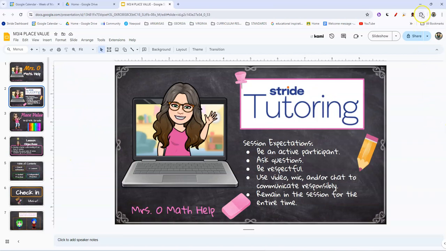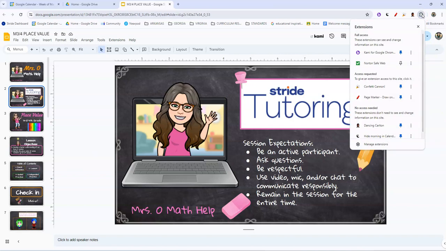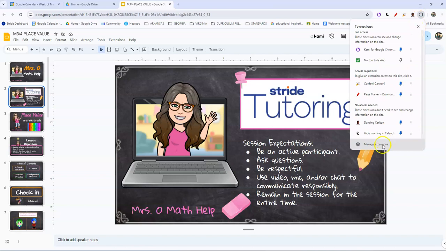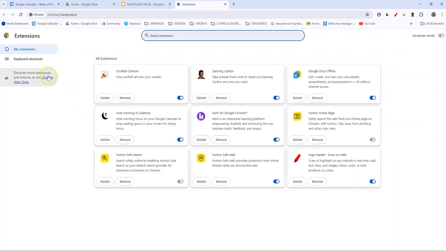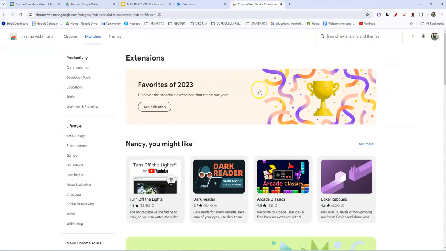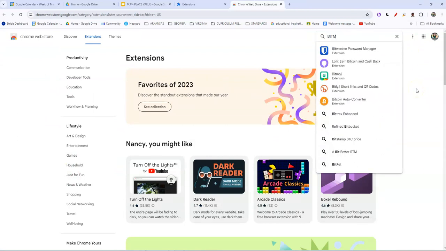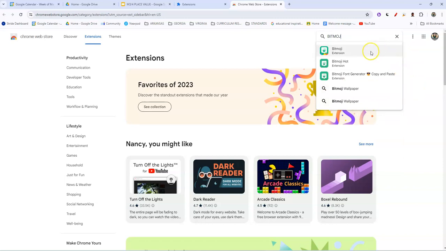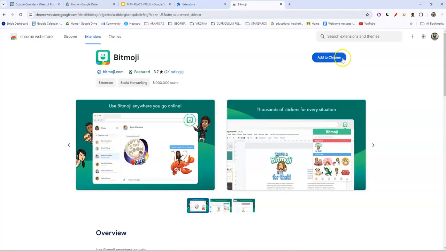It's an extension. You can use an extension on Chrome. So go to your extension icon at the top, and you can just click on Manage Extensions and then go to the Chrome Web Store. I know there's another way to do it, but for me, that's just how I do it. Just search extensions, type in Bitmoji. Just choose the Bitmoji extension, add to Chrome, and add the extension.